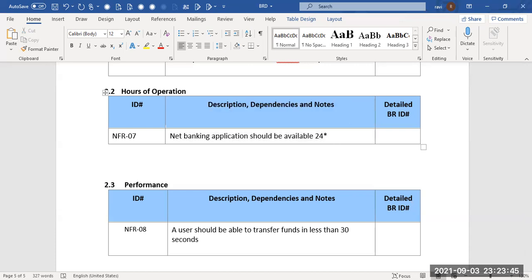The difference between a BRD and an FSD is that in the BRD you document whatever the user is telling you, all the wish list the user has, including non-functional requirements. That's why they're called requirements, right? They're not called non-functional specifications. So you take all the non-functional requirements from the user, and then you create the functional specification document where you describe how you want to achieve this.